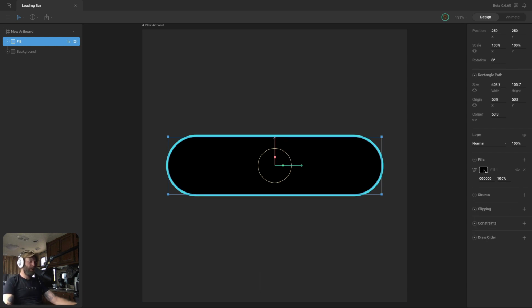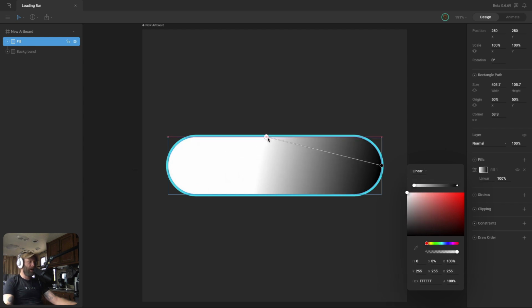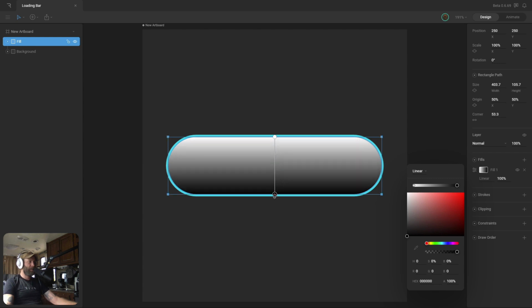and remove the stroke and change the fill from a solid to a linear fill. Now you can use a solid color if you want, but I want to use a linear gradient here. So I'm just going to set this up and keep the theme of the blue going. So I'm going to get a dark blue and then a light blue, just like so.